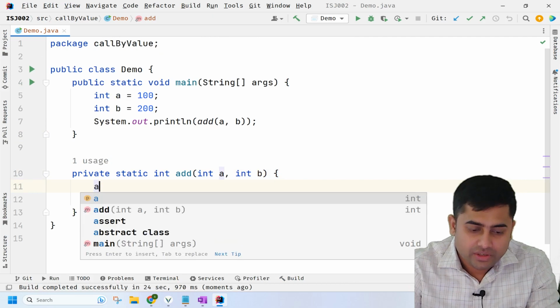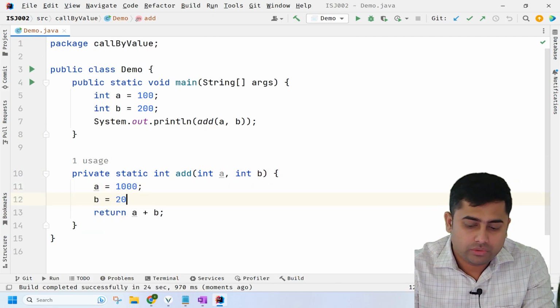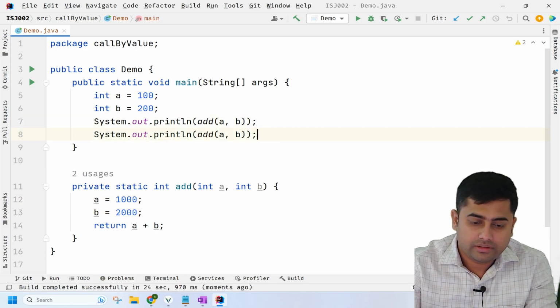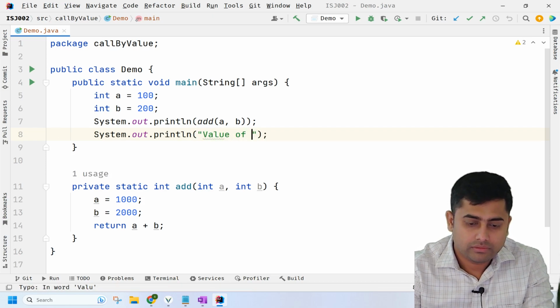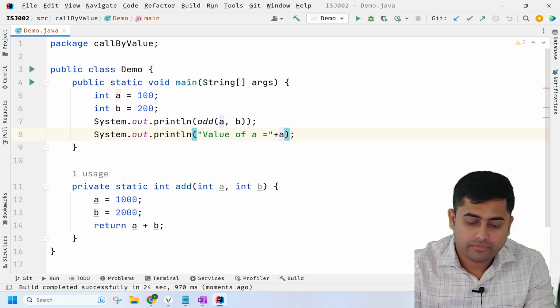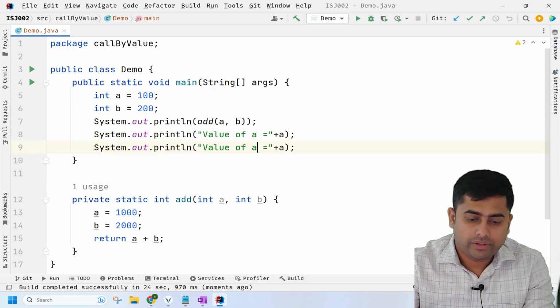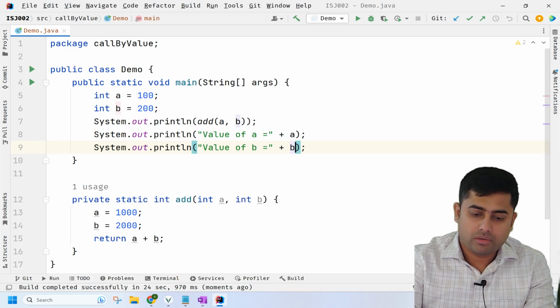So I write a equal to 1000 and b equal to 2000. Then I print value of a equal to a, value of b equal to b. You tell me the output.